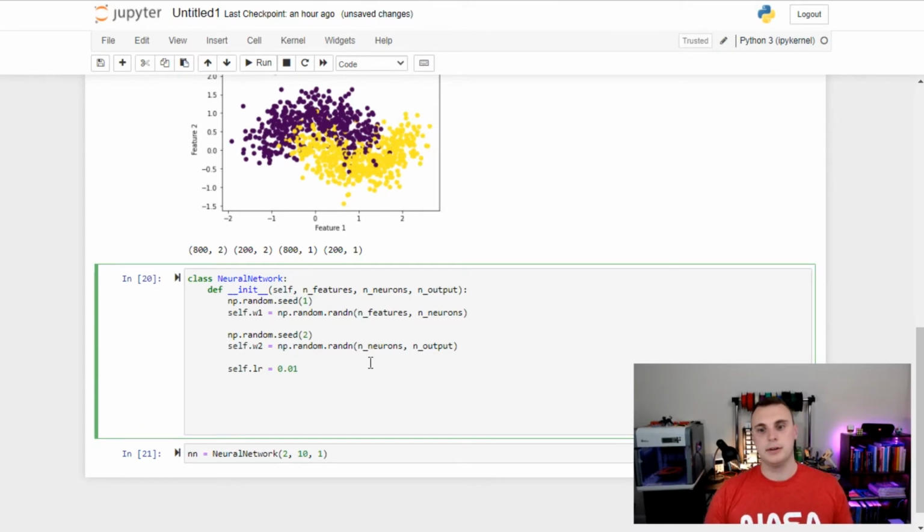Now, if you remember the gradient descent video, we have 2 functions that we need to make. The first part is feed forwarding, and the second is backpropagation. So we're going to make a function called feedforward. What is feedforward looking for? Well, it is looking for the x values that we give it.